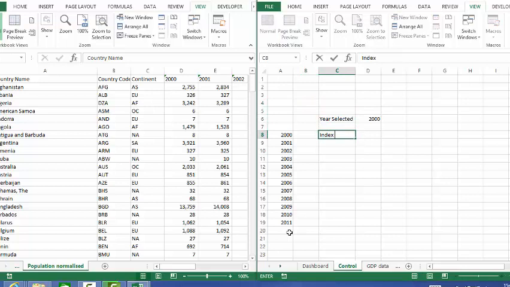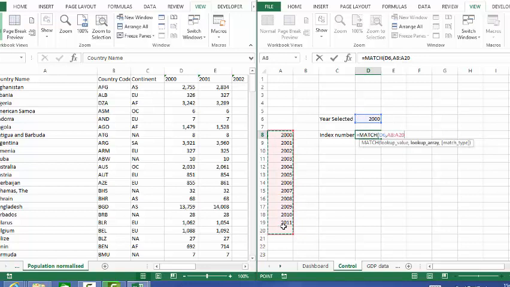Now I will put something here called index number. For this I will use a match formula. Now you can see the description given for match. Match function returns the relative position of an item in an array that matches a specified value in a specified order. So what the match function will do is find out the relative position of 2000 in this array and then return the position of it. So we know that 2000 is at first position in this array.